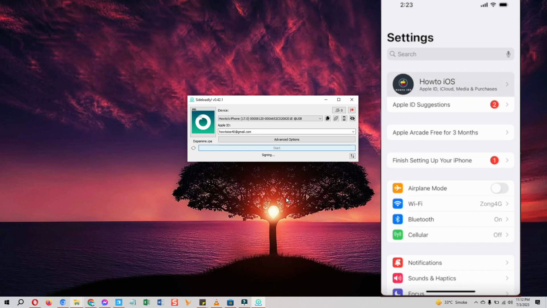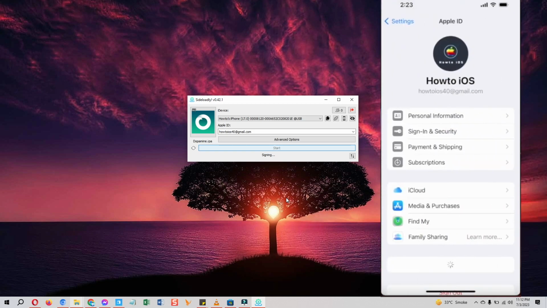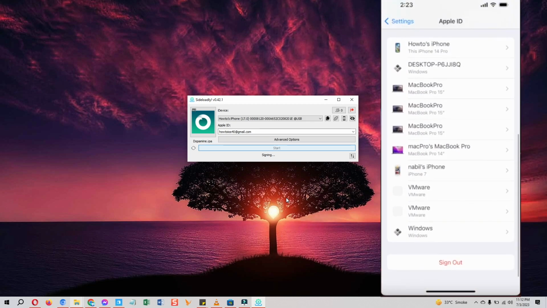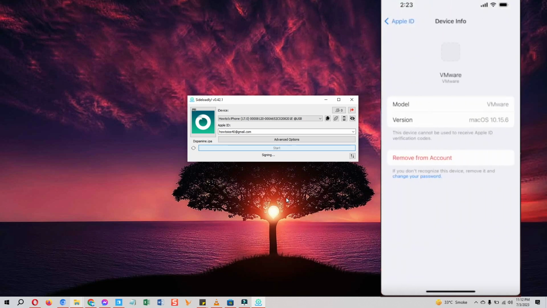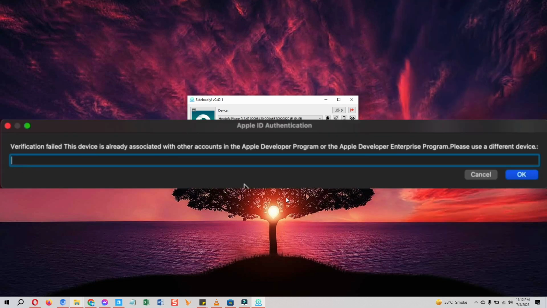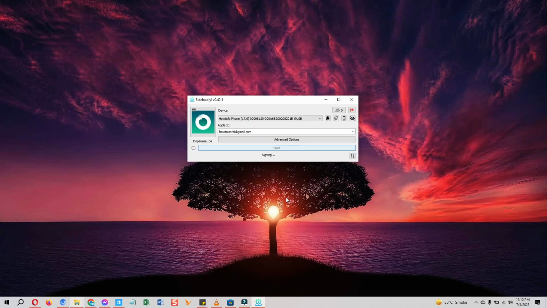For that, go into the settings, tap on your Apple ID, scroll to the bottom. Here you will see all the devices connected to the Apple ID. Tap on the one you want to remove, and on the next window, tap on the remove from account option and it will be removed. Now you will not see this error. Go back to the computer screen, click on the cancel button and click on the start button again to install the app with the Sideloadly Windows.